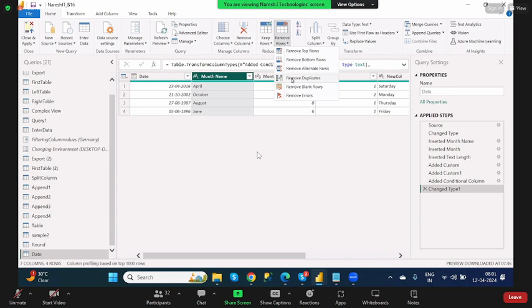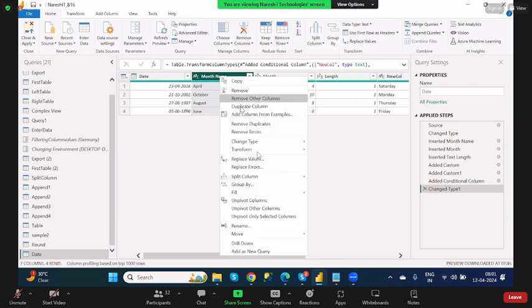Okay. Remove duplicates. This is one of the options. Is there any other option to remove the duplicates? Right click on that particular column. You will see remove duplicates. Is there any other option?